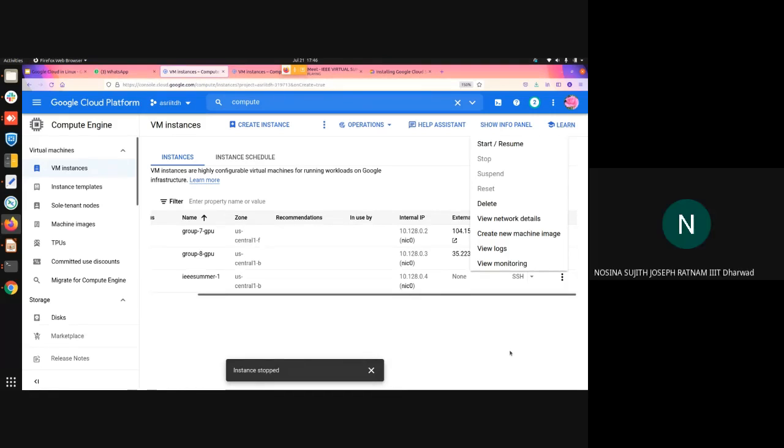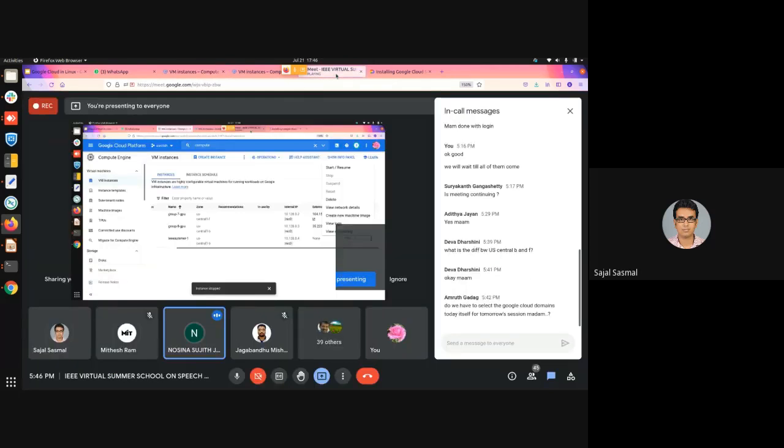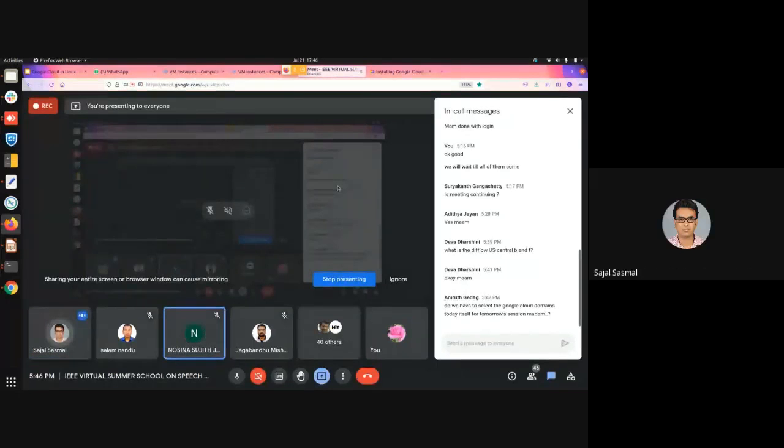Hello, ma'am. I understood that, but if I make it stop, will it charge for tonight or what? No, if you stop, it doesn't charge. Once you start, it will start charging. That's why I told you, if you're doing your processing tomorrow and you have created the instance today, then please stop it. Whether you can guarantee that tomorrow a GPU will be available or not?